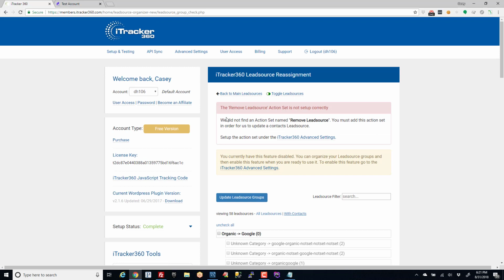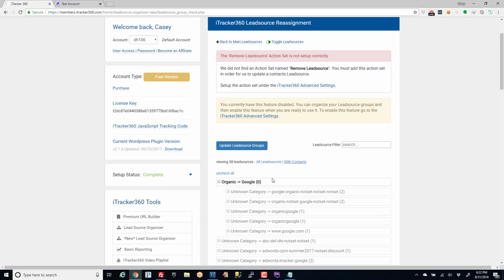But before I do that, I have to set up this remove lead source action set. And the reason I have to do that is because we can't overwrite a lead source through the API. We just can't do it. It's not possible. But if you create a remove lead source action set, what we'll do in this action set is set the lead source ID to 0. That essentially removes the lead source from the contact. Now we can actually update their lead source if they don't have a lead source. So that's how we're going to overwrite their lead source, is by running this action set first and then trying to assign the new lead source.